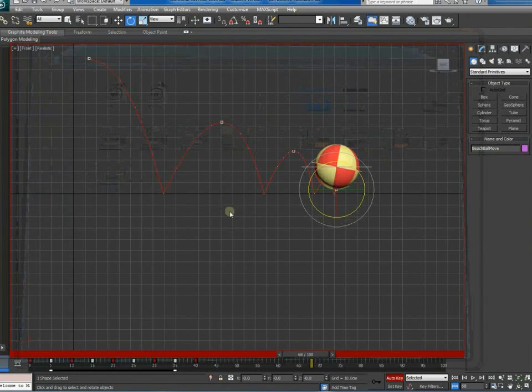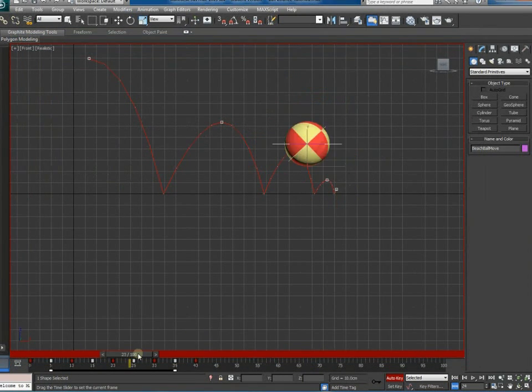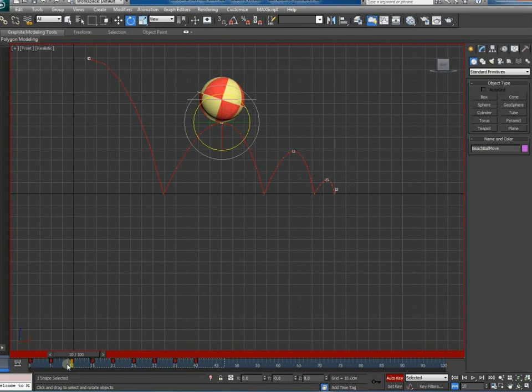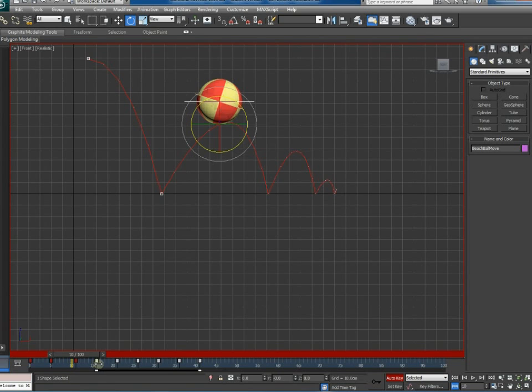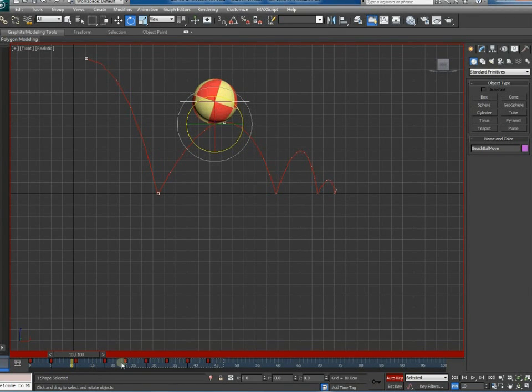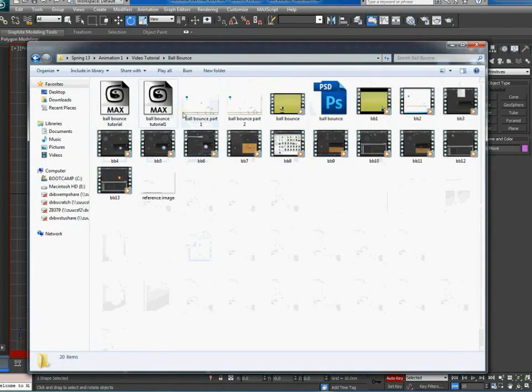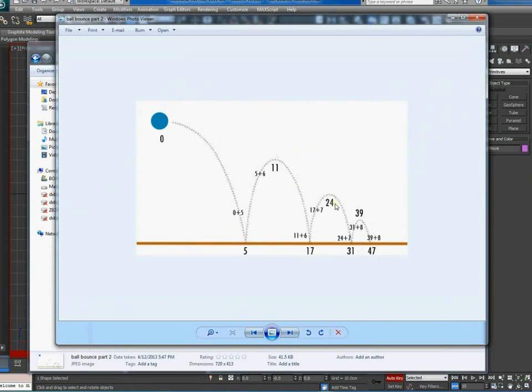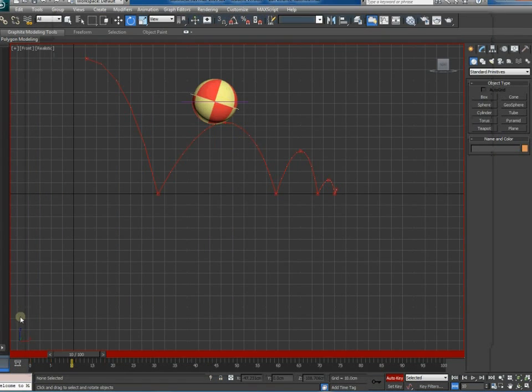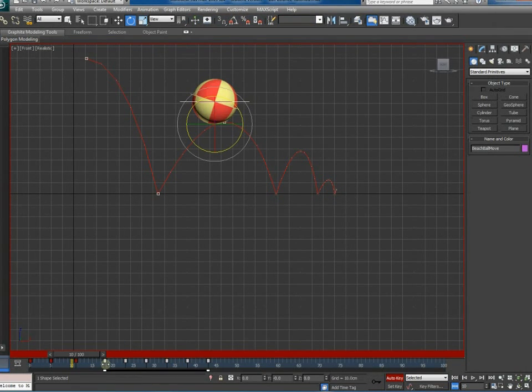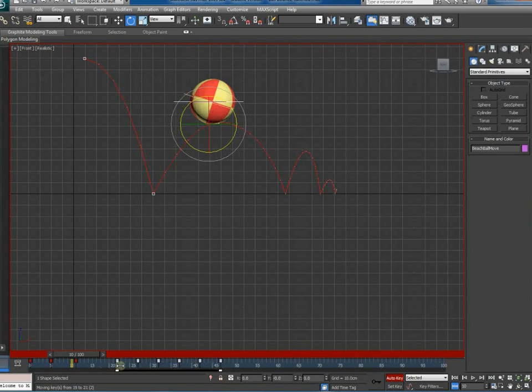So what we will do is we'll go to frame number 10, and that moves to 11. Frame number 15 moves to 17, and then the next one goes to 24, next one goes 24 actually.